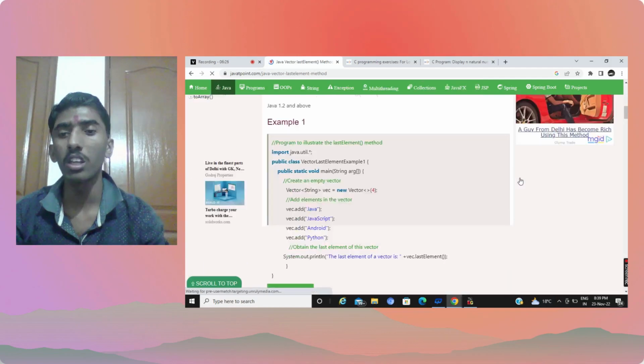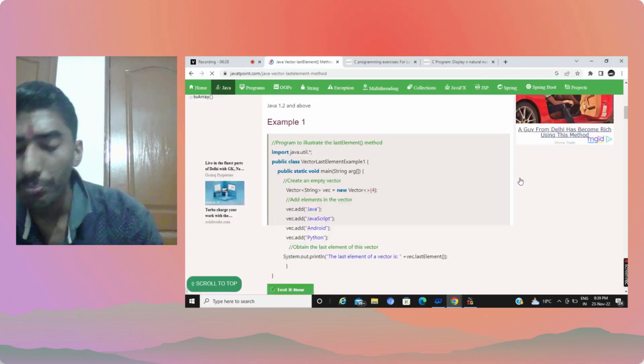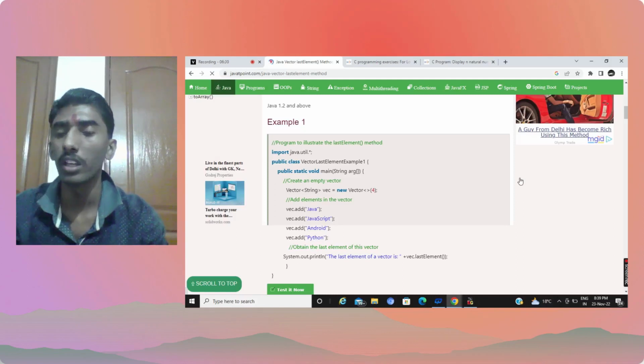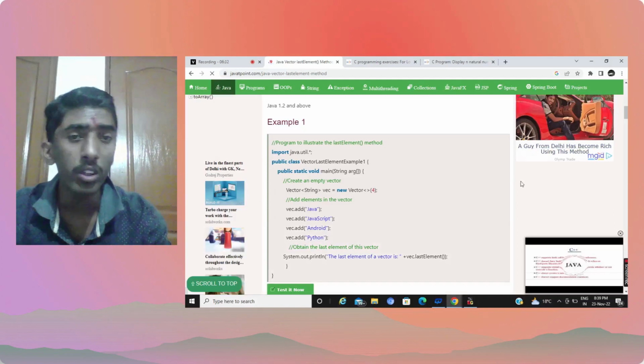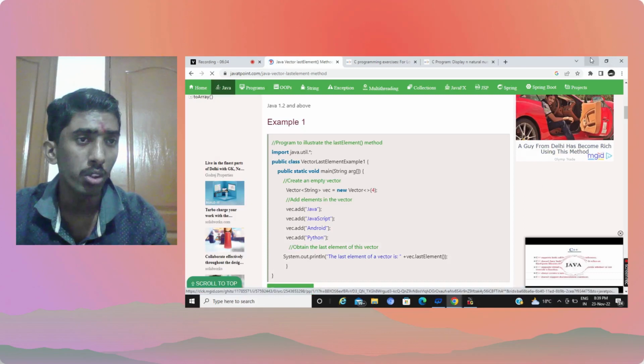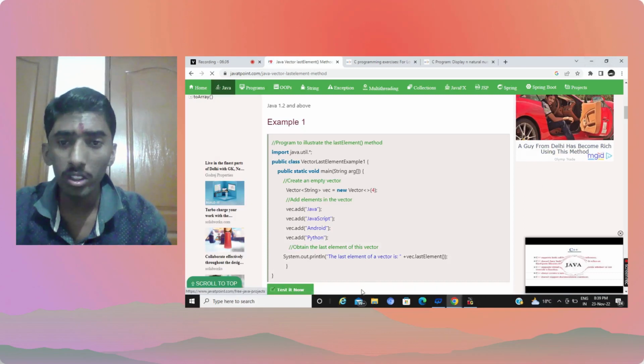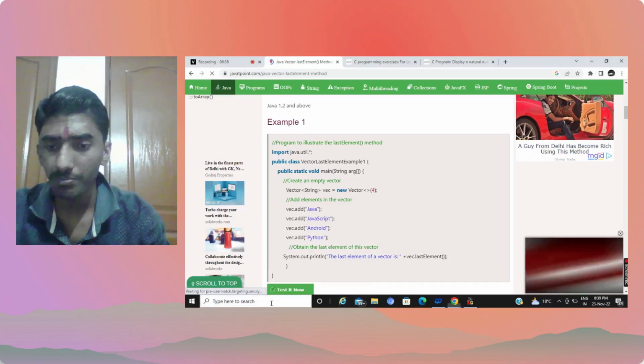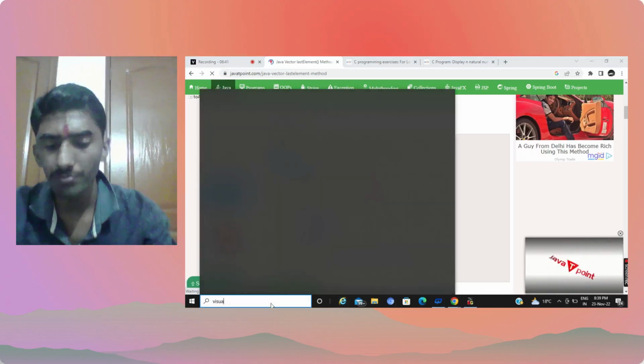So now that's the theory. Now we would like to go through its program. So let's see how to do this program. For doing this program, I will open Visual Studio Code. I search here Visual Studio Code.